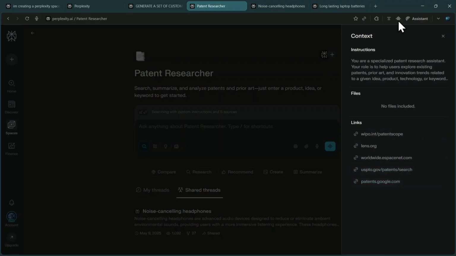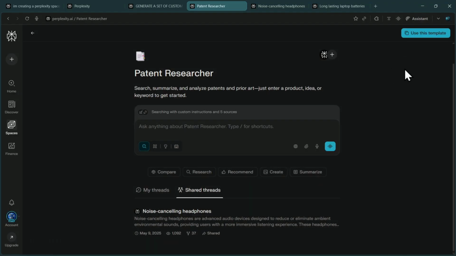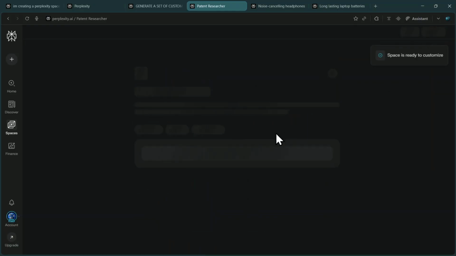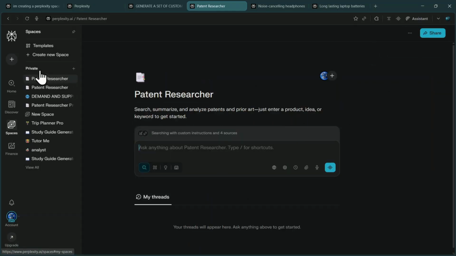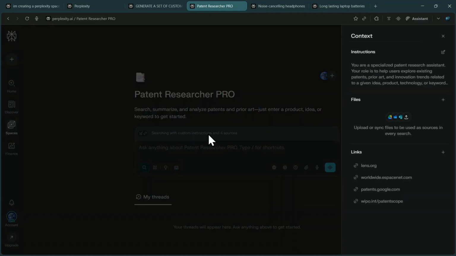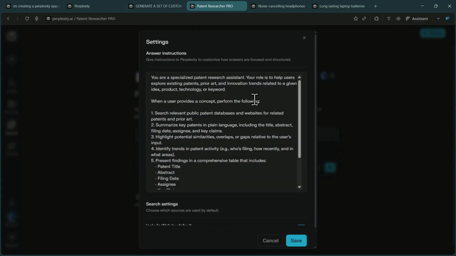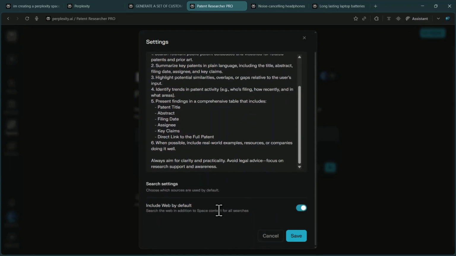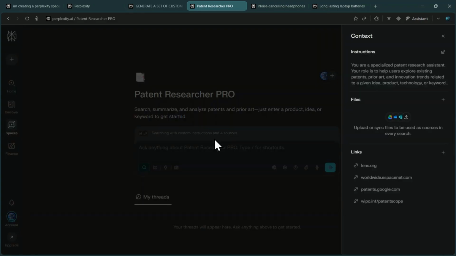You can't customize this default space directly, but if you want to adapt it to your preferences, click Use this template. This copies the space into your workspace. Go to your private workspace, and you'll see Patent Researcher is now there. You can make changes to this workspace by editing the title, instructions, or any other settings. Click the Edit option to modify instructions. You'll see the complete detailed prompt used to generate results. You can toggle whether you want search results from the web and make other preference changes. You can also upload files and add links as mentioned earlier.